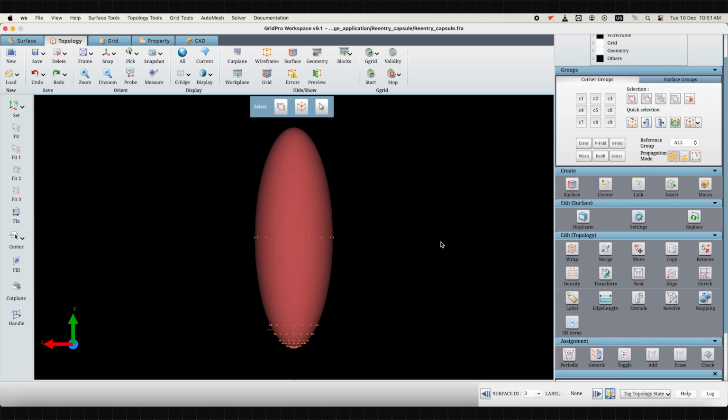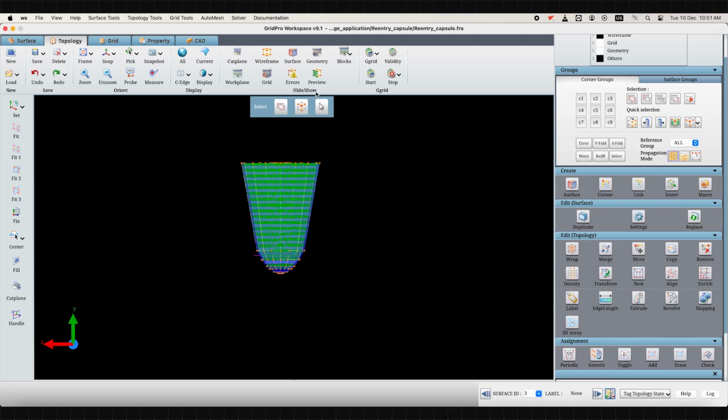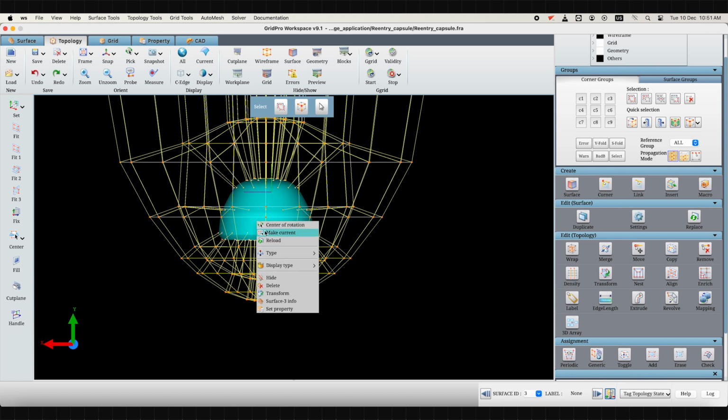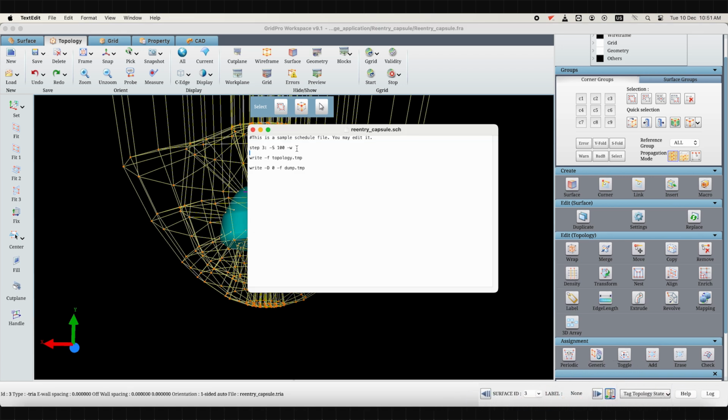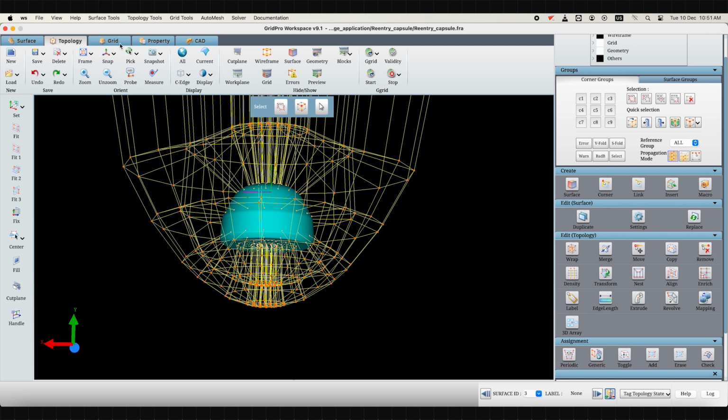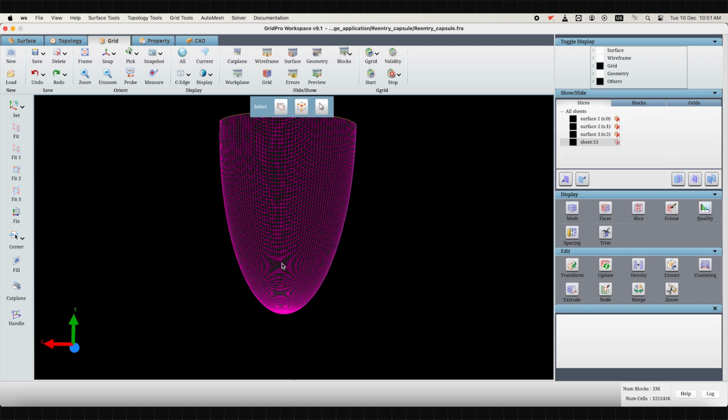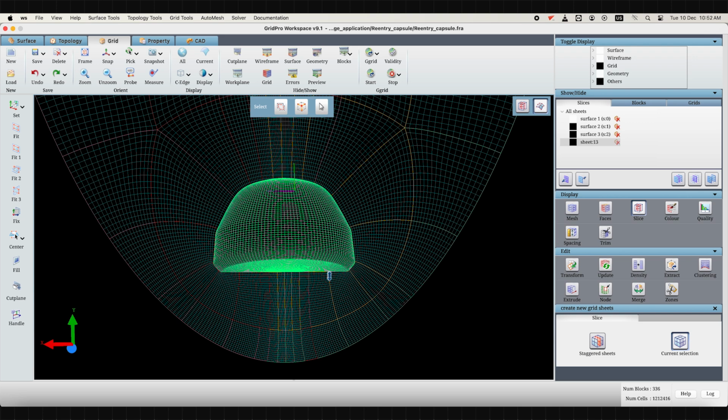Base topology. We have a valid topology for the baseline model of a re-entry vehicle, where the re-entry vehicle surface is named reentry_capsule.tria. We have saved this file as reentry_capsule.fra. We have modified the schedule file to run the grid smoother for 300 sweeps and saved it as reentry_capsule.sch. After running the grid smoother and loading the grid file in the UI, we can see the well-converged grid with a good skew below 0.4.